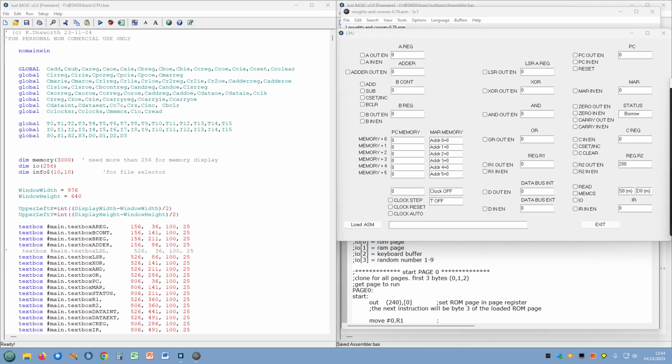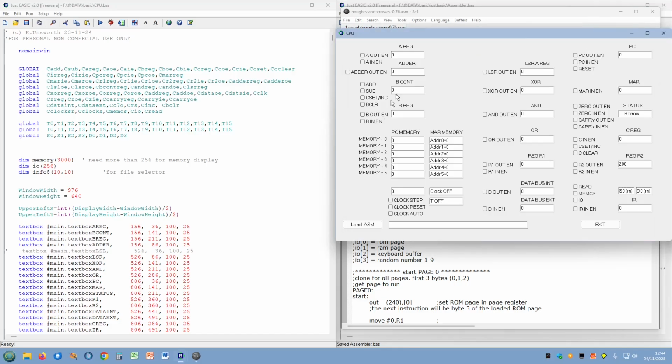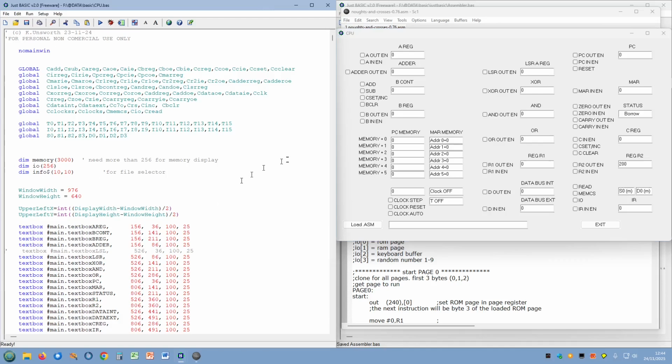On the screen here I've got the simulator running on the right hand side, and on the left I've got the actual BASIC program that runs it. This was written in a programming language called Just Basic. It's a freebie and quite simple, but it does everything I need to do. Now if we start at the beginning, this is for personal non-commercial use again. If you want to sell anything, you've got to contact me first.